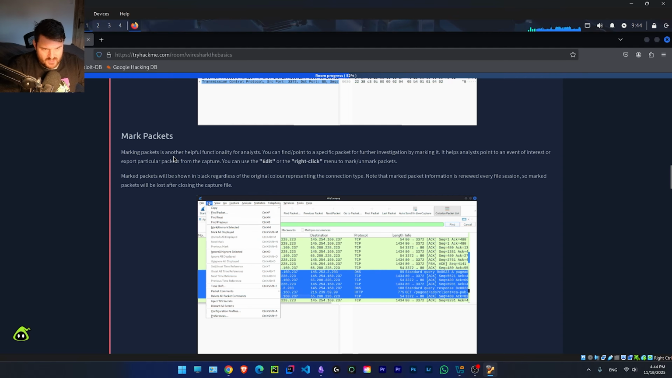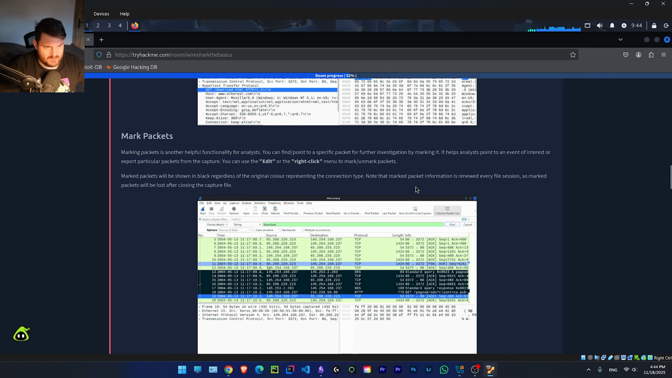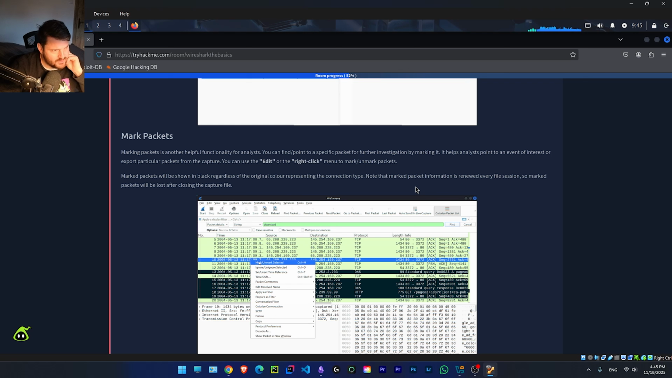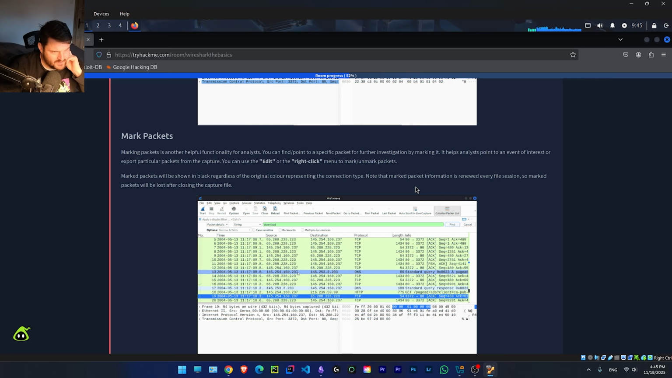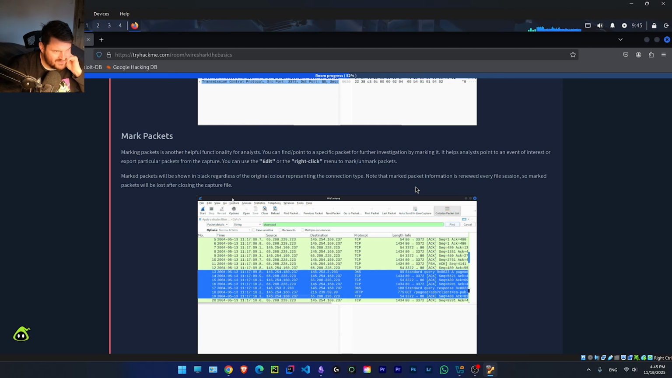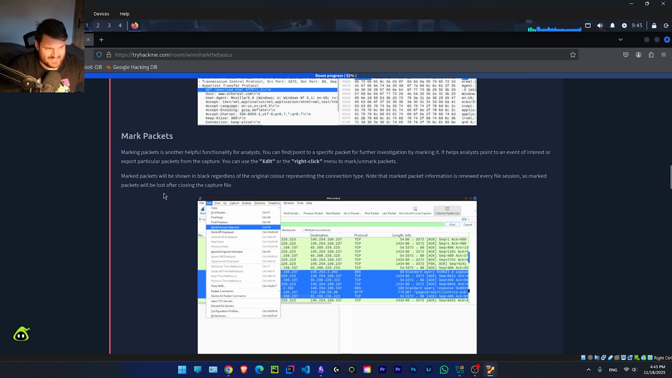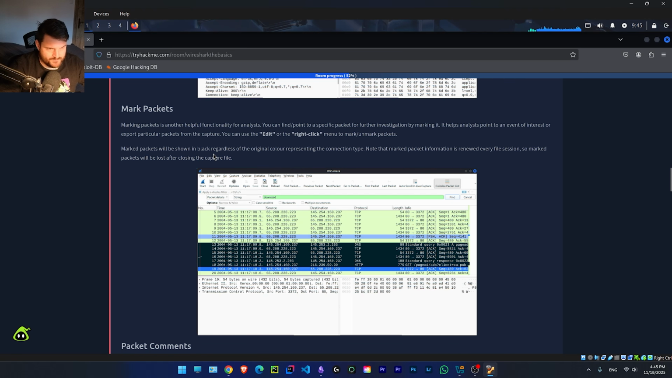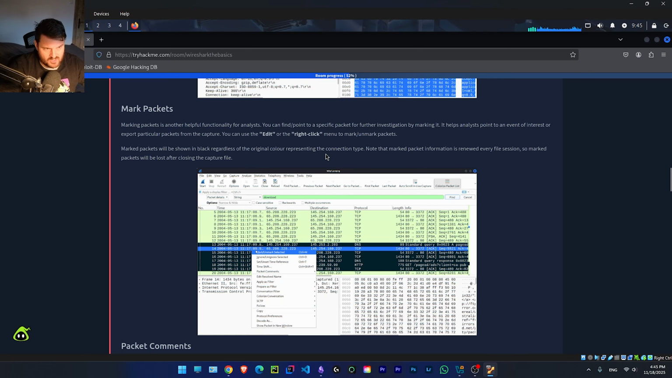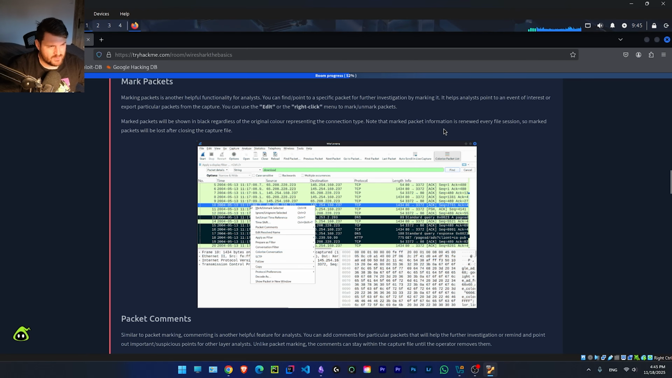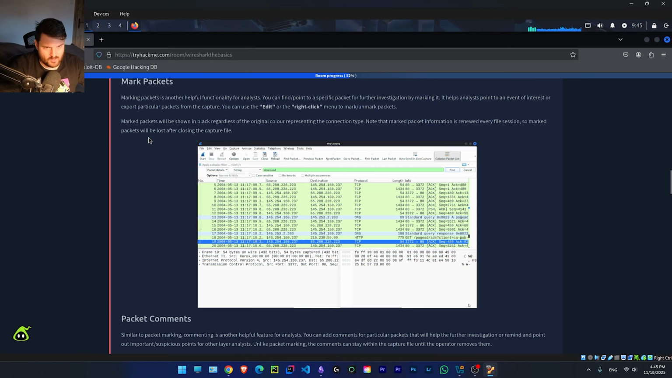Mark packets. Marking packets is another helpful function for analysts. You can point to a specific packet for further investigation by marking it. It helps analysts point to an event of interest or export particular packets from the capture. You can use the Edit or right-click menu to mark and unmark packets. Marked packets will be shown in black regardless of the original color representing the connection type. Note that marked packets information is renewed every file session, so marked packets will be lost after closing the capture file.